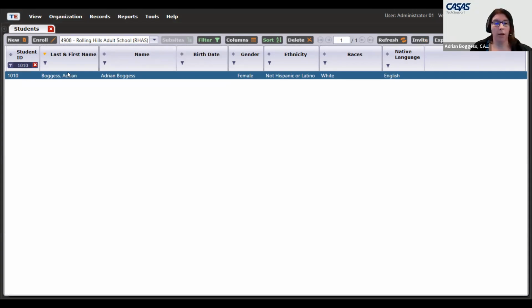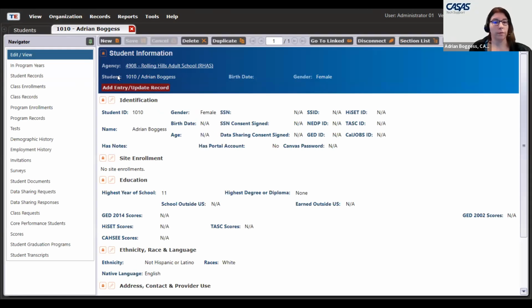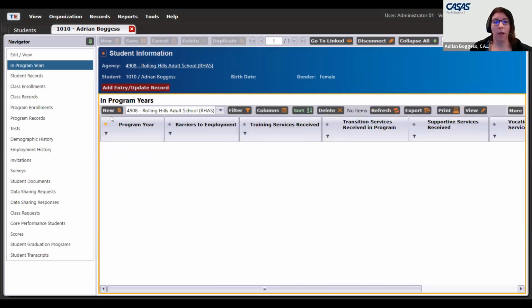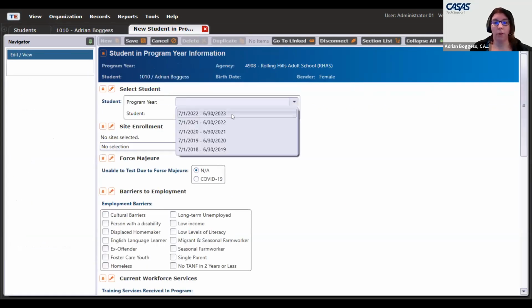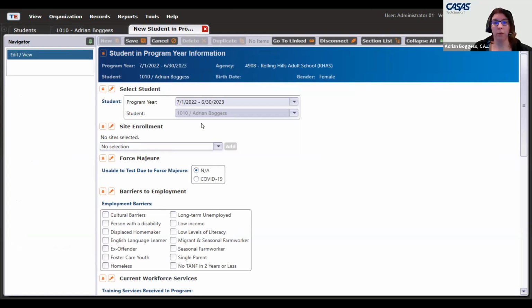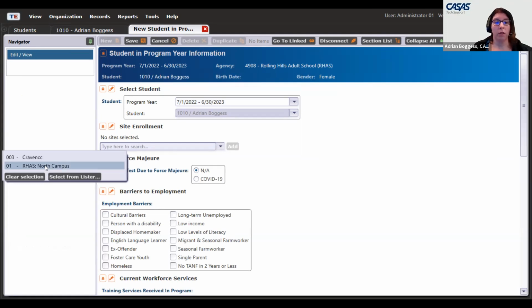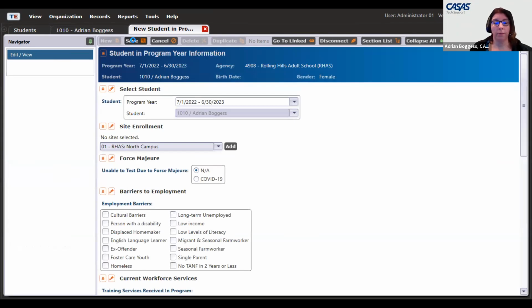And there I am. So how do I get myself put into the current program year? Well, to edit your student information, you're going to want to double click on the student. And then from here, up here where it says in program years, you would select that. And we're going to go down to new, add new. And we're going to put the student into the current year of 22-23. No site selected. So we're going to put them into the site. We're going to use Rolling Hills 1. And we're going to click save.